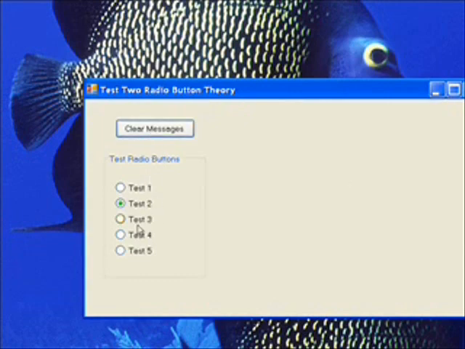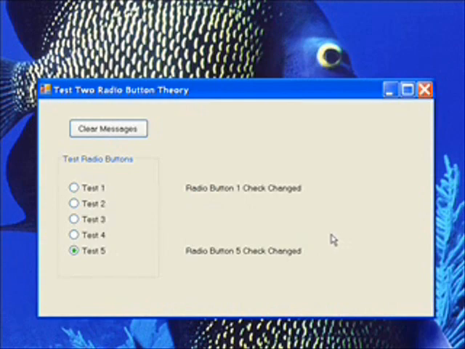Right now test 2 is set, and if I click test 4, I should see those 2 messages, and that's exactly what I see. If I do a clear message and I click test 1, I see radio button 1 and radio button 4, exactly what I should see. If I click test 5, I see 1 and 5. So this verifies my theory, which is great. It means I don't have to put out an erratum on my erratum.